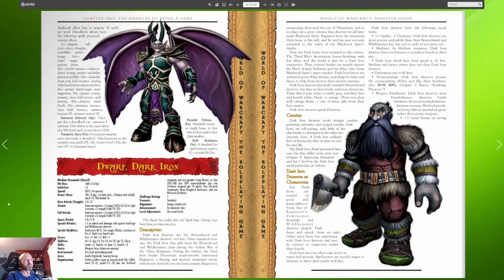Now the Dark Irons have returned to the surface. The Third War's devastation leaves Ironforge with few allies, and the world is ripe for a Dark Iron emergence. Their current battles are mainly against the Black Dragon Nefarian and his allies, who claim Black Rock Spire's upper reaches. Dark Iron forces are scattered across Kalimdor, searching for items and slaves to help them destroy their ancient enemies.